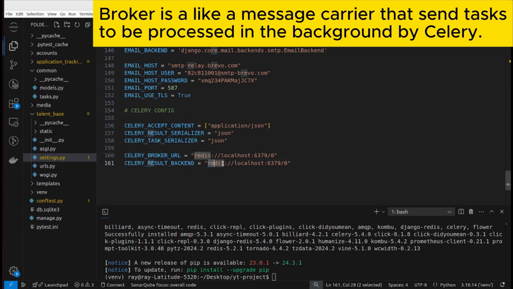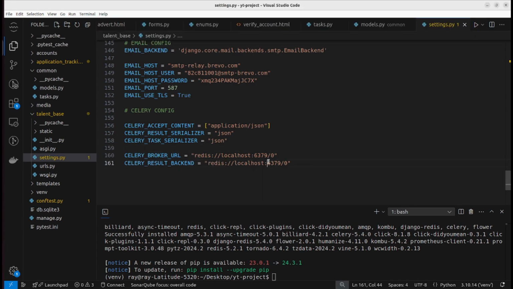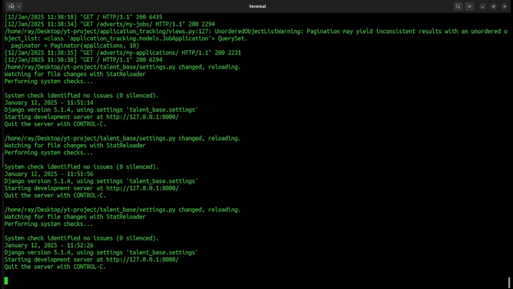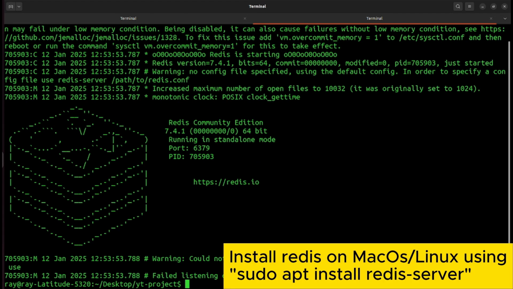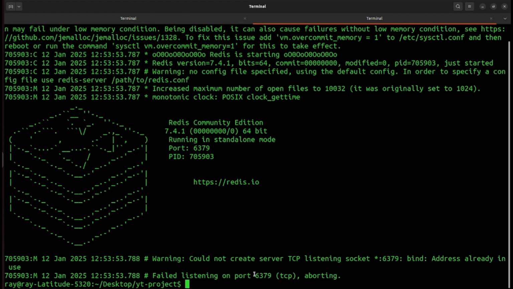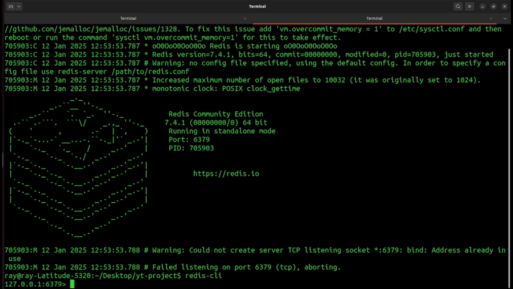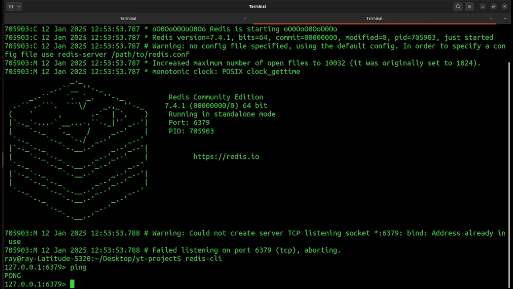Let me check if Redis is running on these ports. I want to open a new terminal. Redis server. So Redis is already running on the port 6379. Redis CLI ping pong. This means we can connect to Redis on this port.